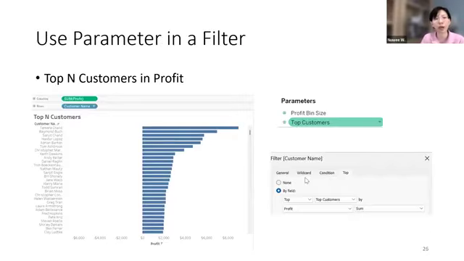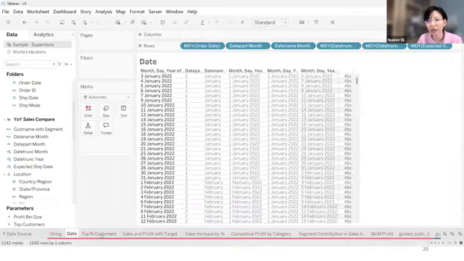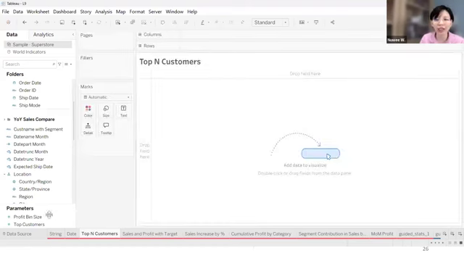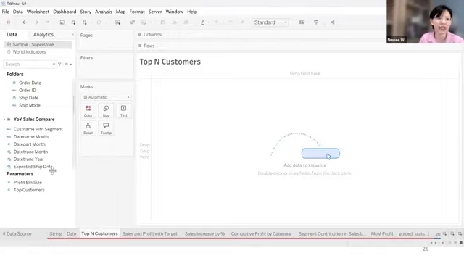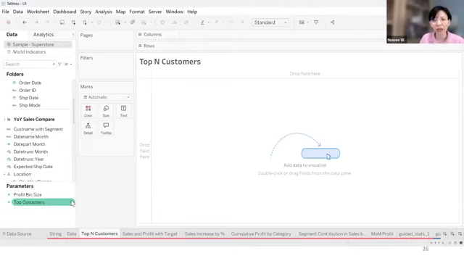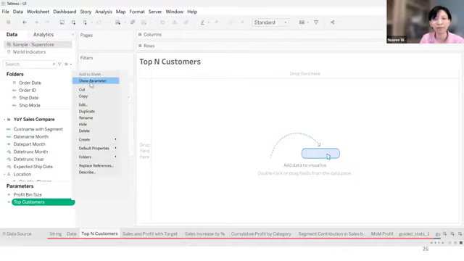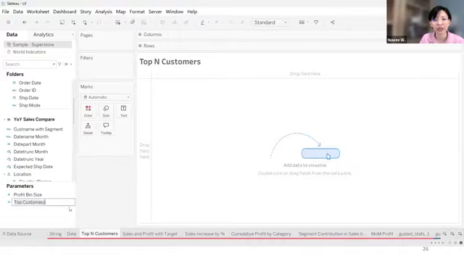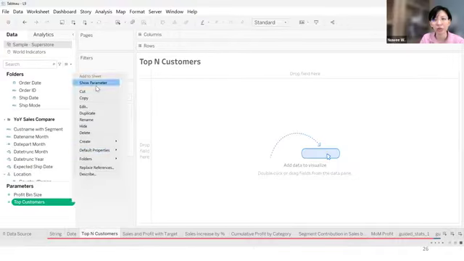So now I want to do parameter in the filter to change by top, right? N can be 5, N can be 6, something like this, right? So first take a look at this top N customer sheet. You can see that Tableau already created a parameter called top customer for you. Okay, let's take a look at this top customer by right click or click the drop down and then choose show parameter. Top customer here. Click drop down and then choose show parameter.